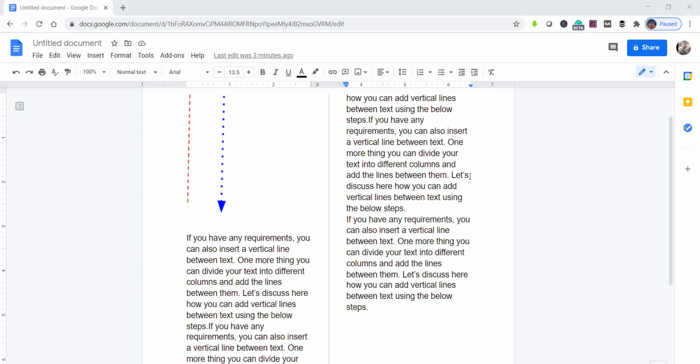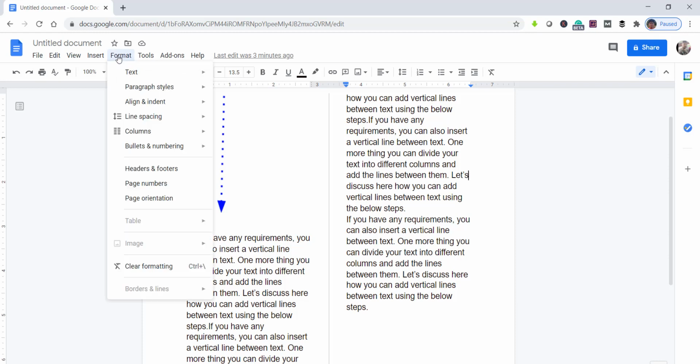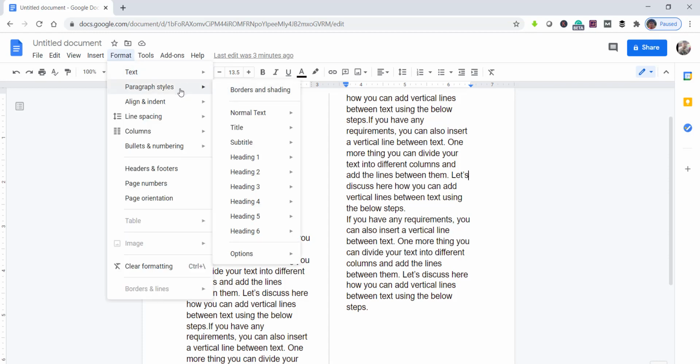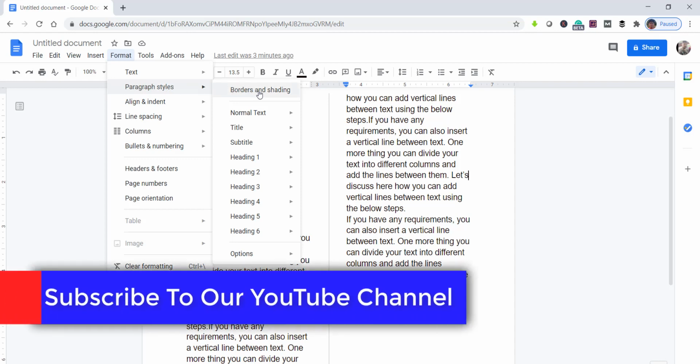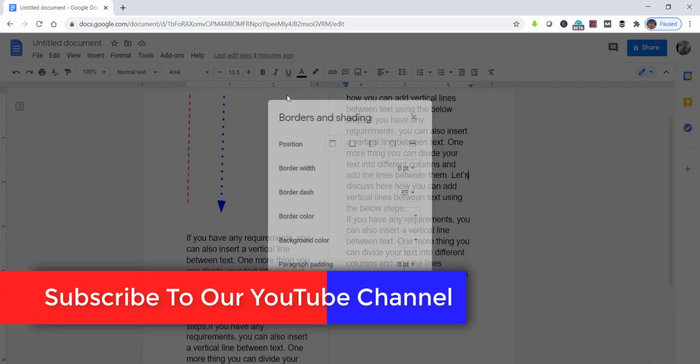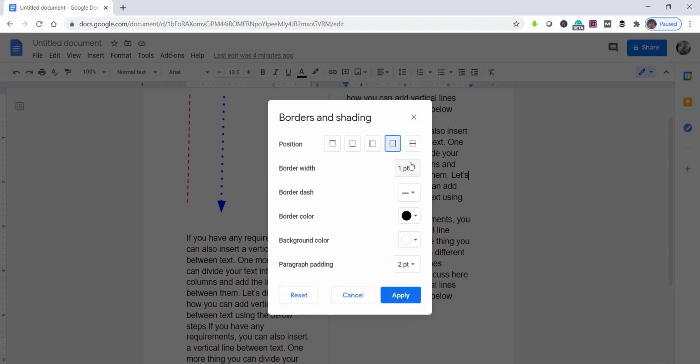We'll see that. Click on the particular paragraph or next to the text where you want to add the vertical line. Then click on the format option and click on paragraph styles. Now you can see the borders and shading option is there. Click on that and let's do a right border. Then you have to choose the border width. Let's make it 1.5. For border dash, you can choose whether it will be a dotted or a dash line. You can do it based on your requirement.